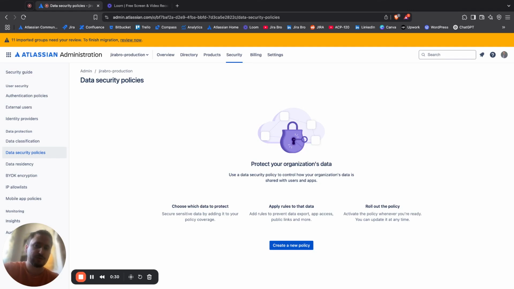So first of all, when you're creating a policy, you choose what kind of data you want to protect, then you add some rules to it, and then you run the policy and it will be applied based on the rules, based on the initial settings that you have defined.